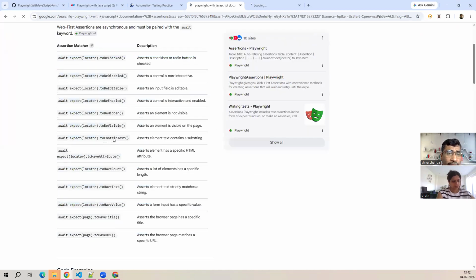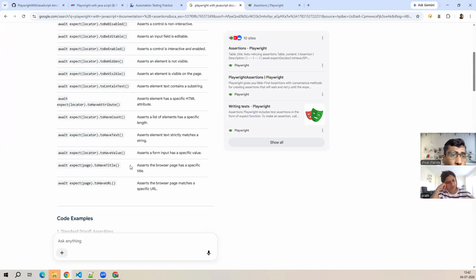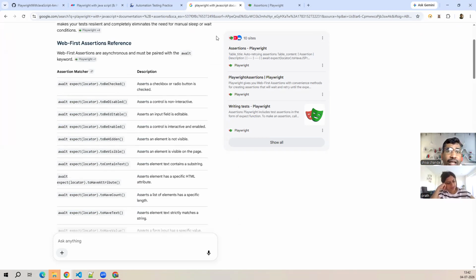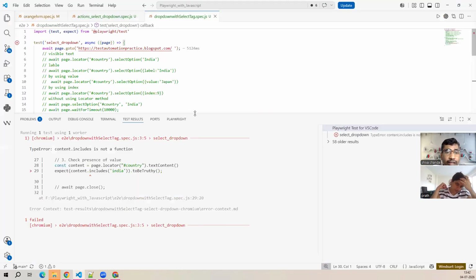See, to be hidden, to be visible, to contain text, to have URL. I think that is not there nowadays. That is, to be truthy is there. If you see, to be truthy is there. So the same thing we are also using now. Where is that? Why is it not working then?